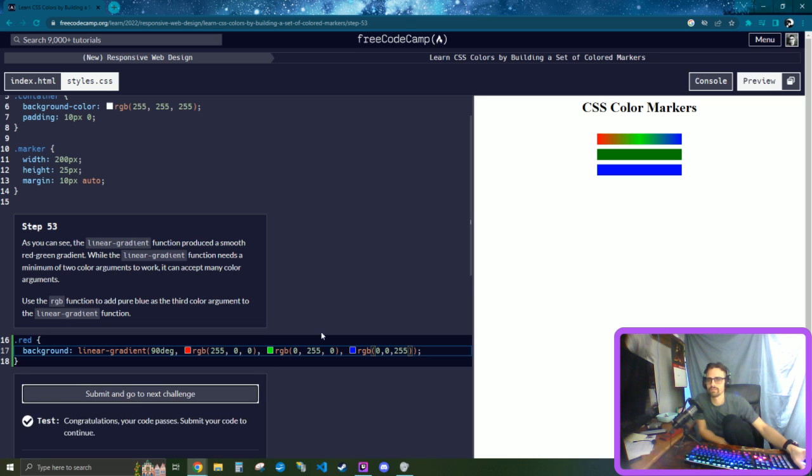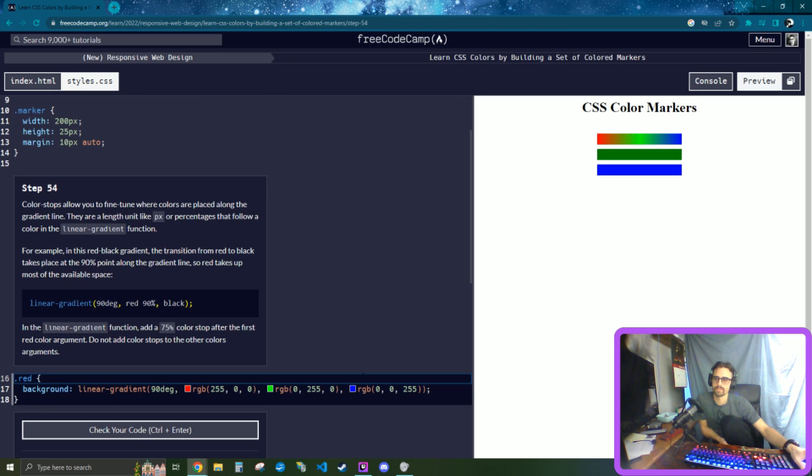Anyway, we'll check this code. So pure red to pure green to pure blue. So then go to the next challenge. Color stops allow you to fine tune where colors are placed along the gradient line. They are a length unit like pixels or percentages that follow a color in the linear gradient function. For example, in this red-black gradient, the transition from red to black takes place at the 90% point along the gradient line, so the red takes up most of the available space.